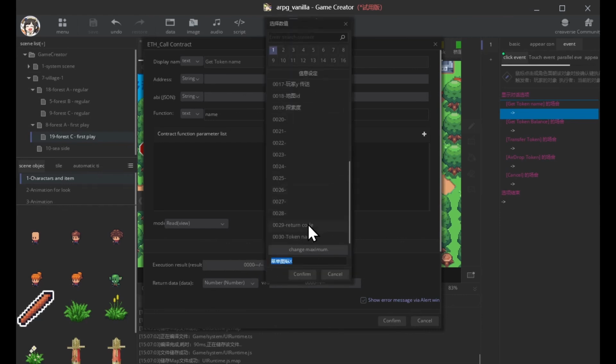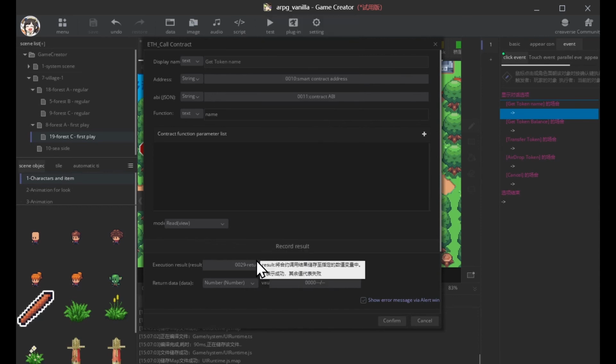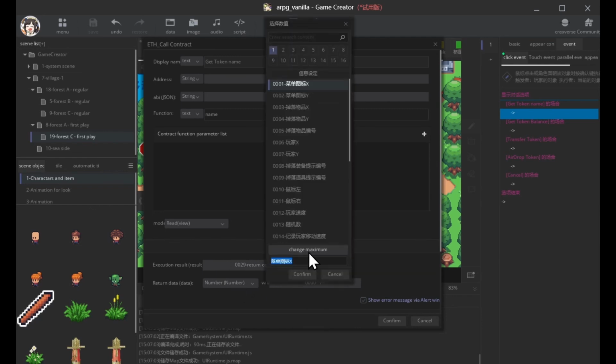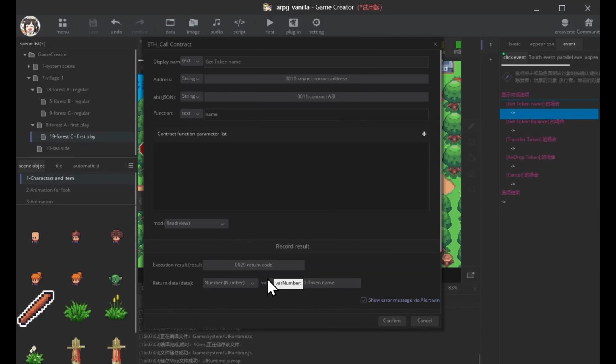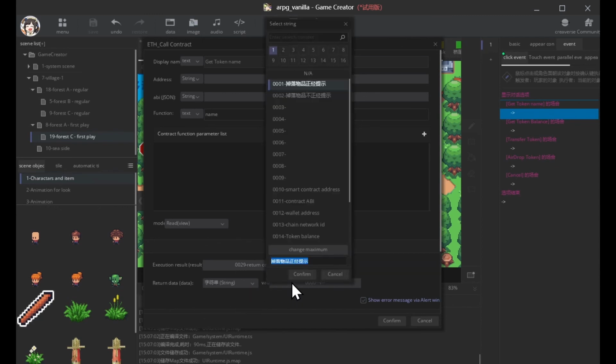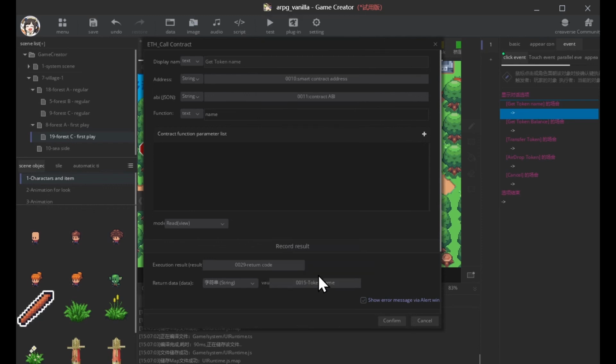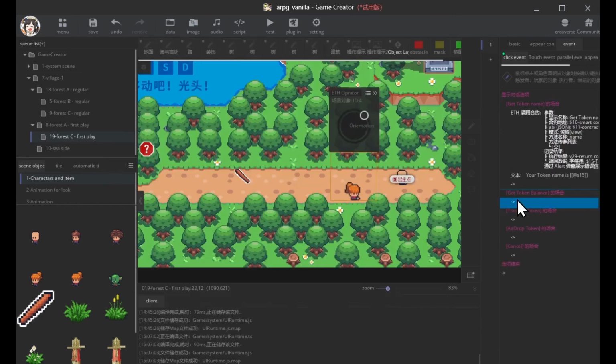It's coming back from the return code as a 1 or 2 or 3 or 4. If the return code is 0, which means everything is good, and the return data is the token name. Should be a string, the name of the token name. Let's put this into the string variables number 15, token name. Confirm. Then we config the next one, get token balance.